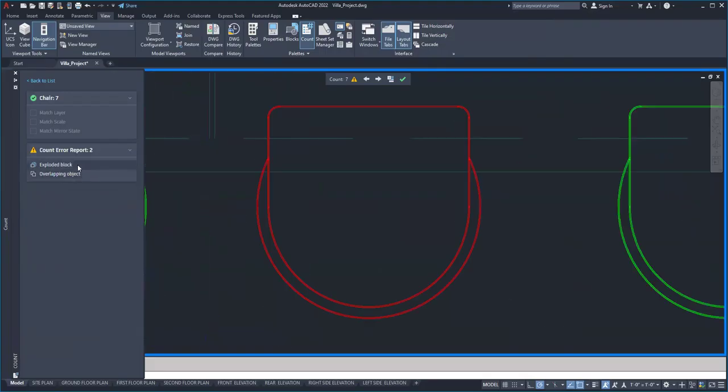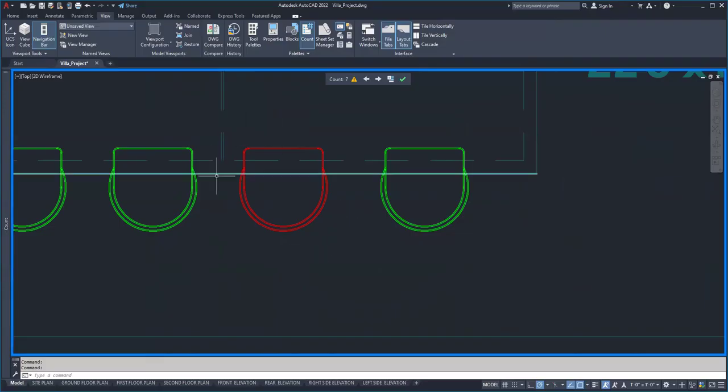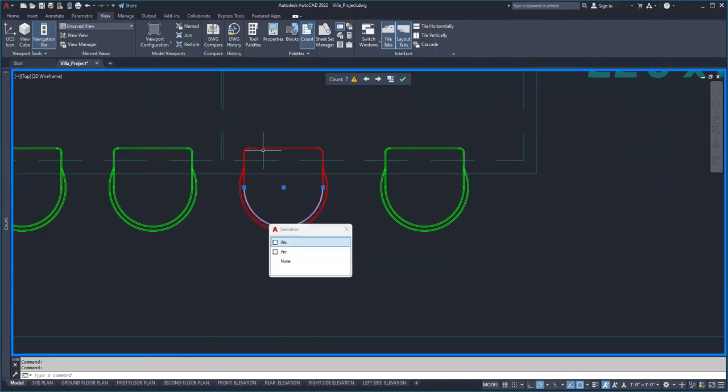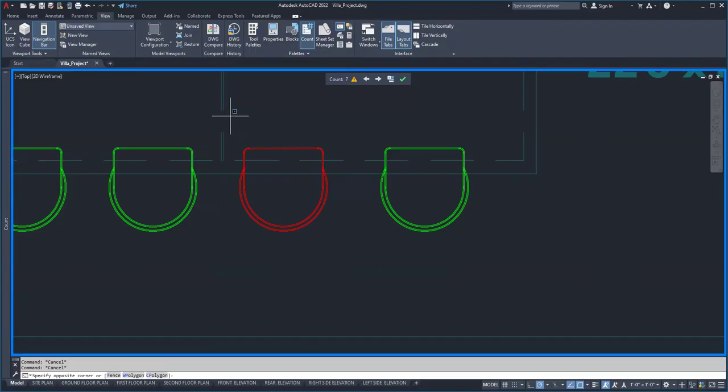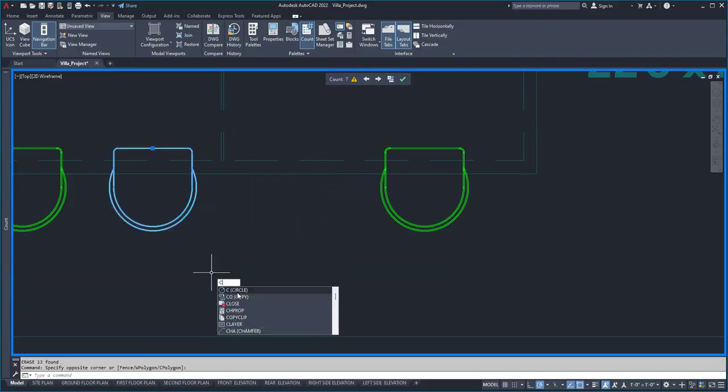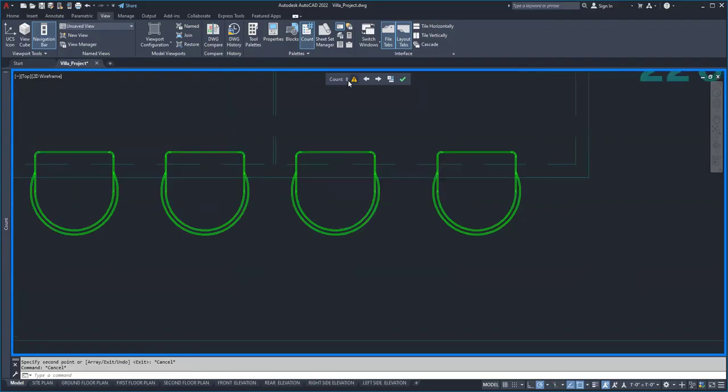Just click here: exploded block. So AutoCAD tells us that probably this drawing of this chair was created and exploded. It looks like similar geometry, but it is different. It's exploded. See, it's made of individual objects, isn't it? So what we can do is copy it, and we say our count is 8.